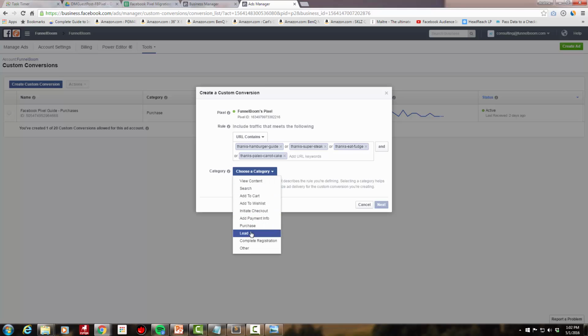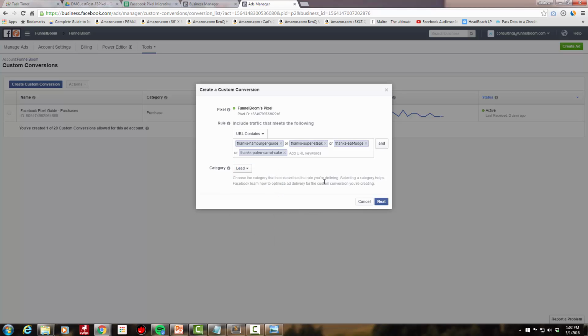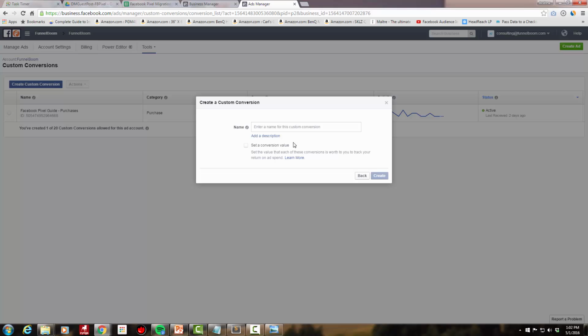So we're going to choose category, lead, next, and I'll call this all leads, paleo prints funnel or something along those lines. Now you can set conversion value if you want. I don't set one because I don't assign value for leads typically. And then click create, and that'll create your custom conversion there.